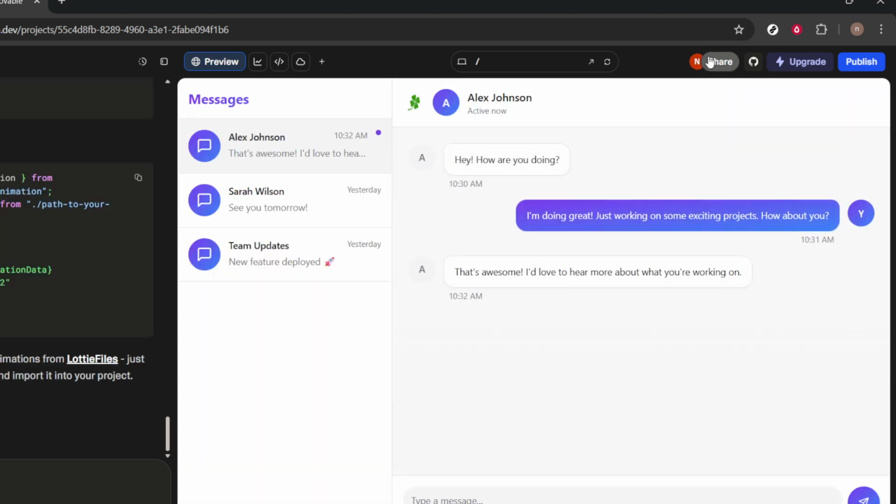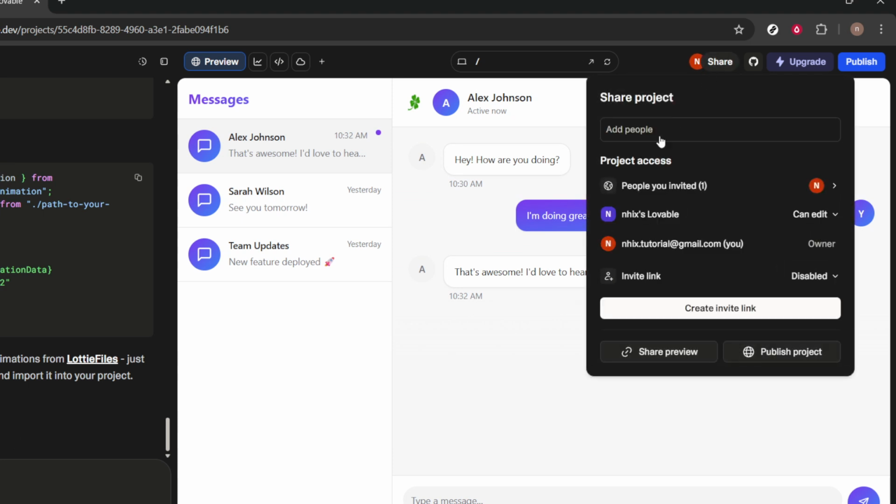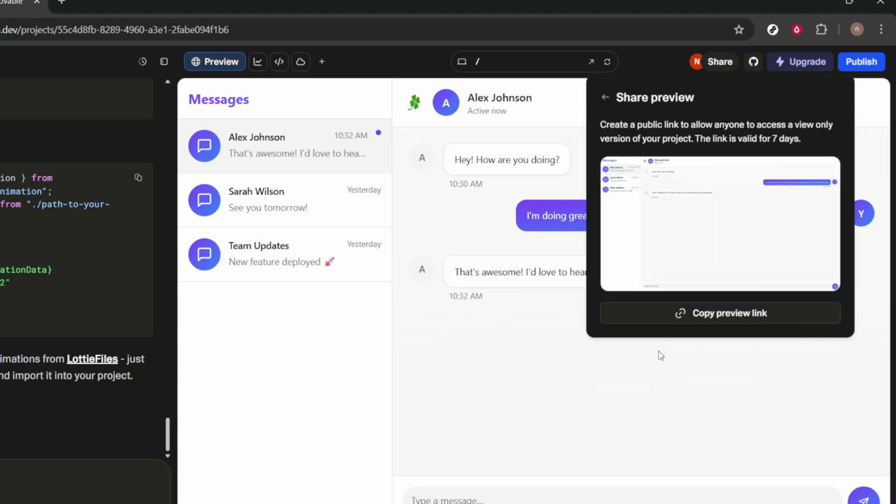That link is perfect for teammates or stakeholders to view your project in a browser, exactly as it looks right now. It's a fast, lightweight way to get feedback or show progress without passing around files. Keep in mind this is a view-only link, not a download, so it's best for review and testing.